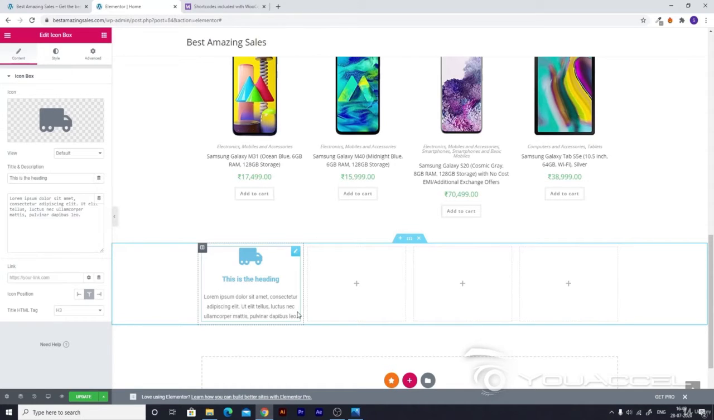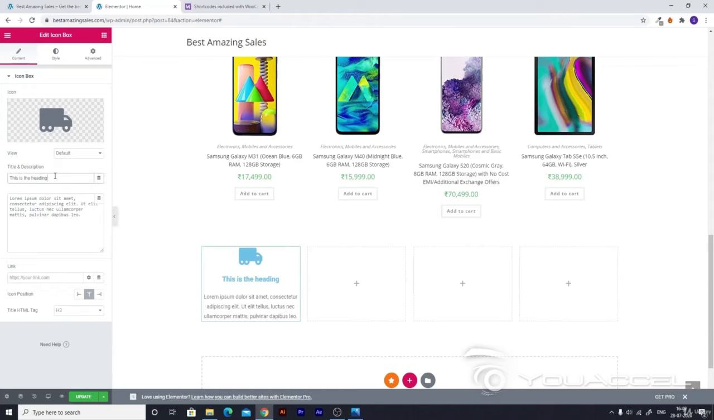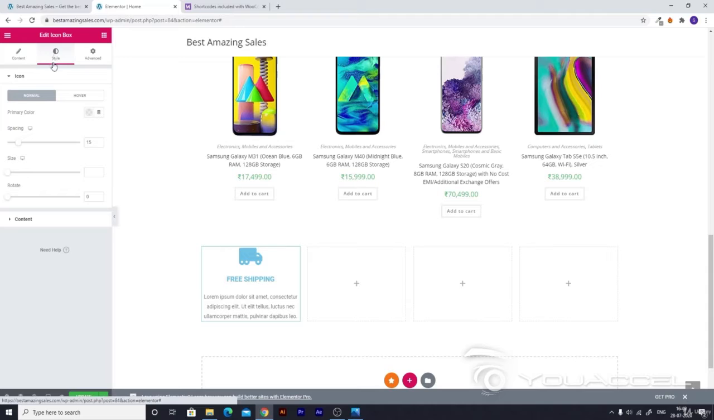So for now I won't be modifying this sample text as it would waste a lot of your time, as I also need to think about what I'll write as a description. So for now let's just change the heading to something like free shipping, or it would be better if you capitalize all the text. And here you go, free shipping, and then here's a sample text. And then let's go to style and style it a bit.